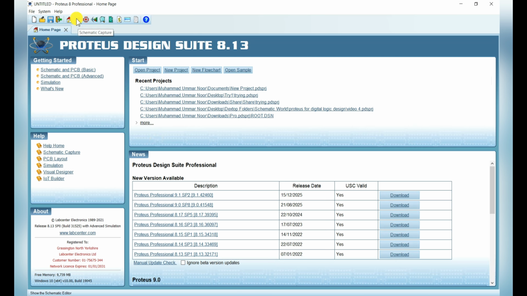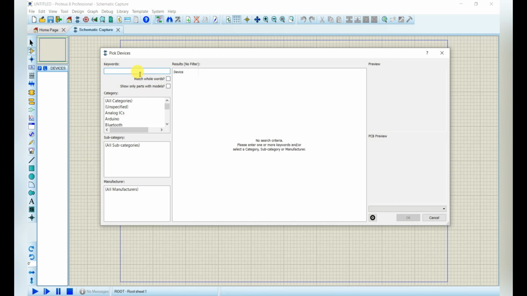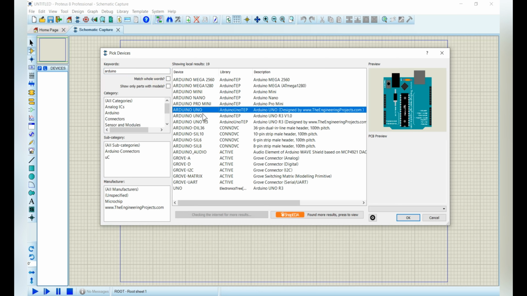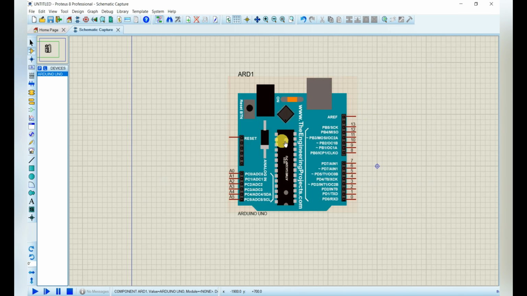Now the second method of going into the schematic capture is with this shortcut key. Click on it, and this canvas opens in front of us. This is the schematic capture canvas. Now we go into the PIC devices, and here I search for Arduino. There are a lot of Arduinos here which I already added. I double click on it, and it is visible in front of us. This is the Arduino which we use to make the circuit.